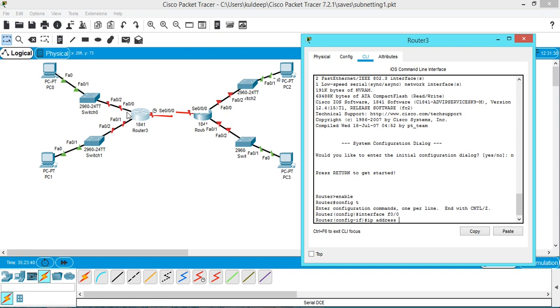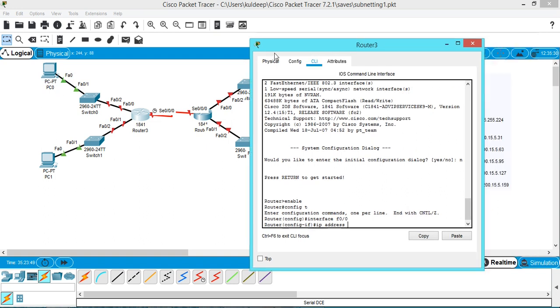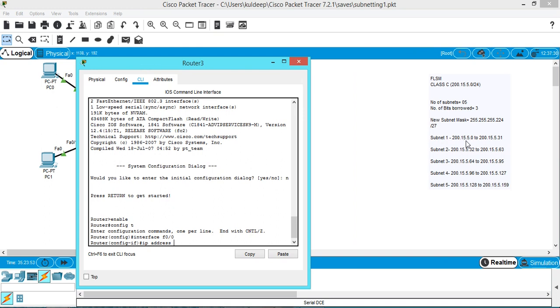Now assign the IP address. So I am assigning one of the IP addresses from this subnet 1 range, right? So just go to here, subnet 1 range is starting from 200.15.5.0 to 31, right? So just write it over here, 200.15.5 dot, since 1 we have already assigned, so I am going to assign maybe 2. Or from this range we can choose any address, right? This is the broadcast address. So, for example, let's use the second address, and that is 2 itself, right? So I'm using 5.2.